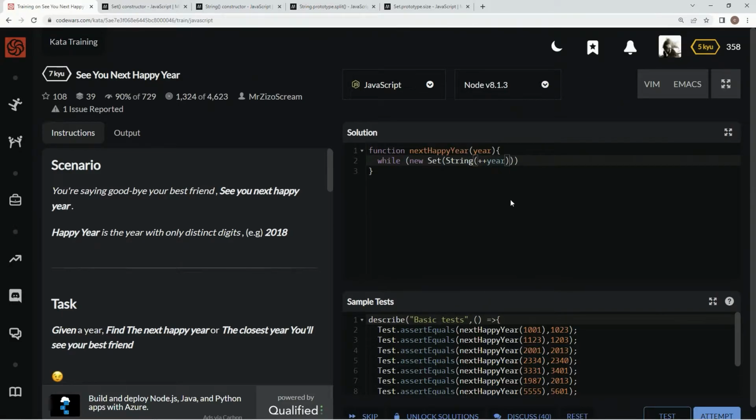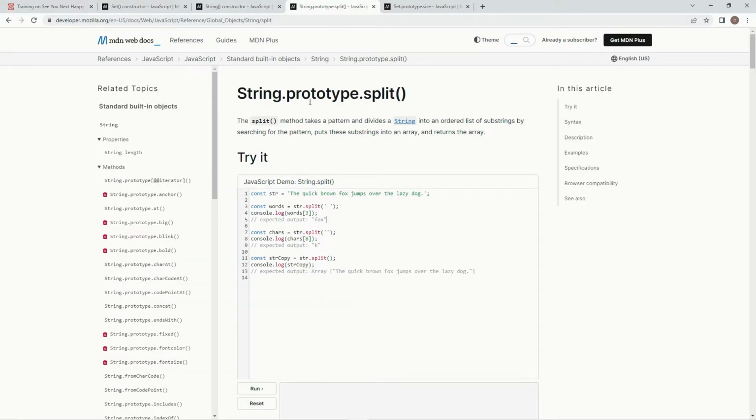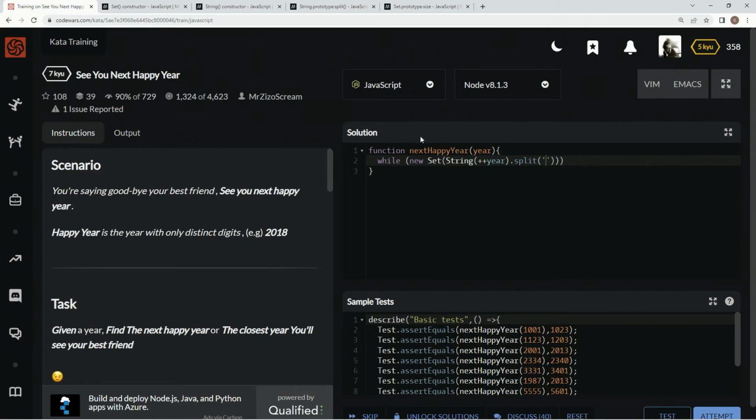Now we're going to split this string up into an array where every digit is its own element. So we're going to say dot split by the spaces in between the characters. And split, if you don't know, is a method that takes a pattern and divides a string into an ordered list of substrings by searching for the pattern. In this case, it's the spaces in between the characters, putting the substrings into an array and returning the array. All right. So every character is going to be in its own element. So now we've got that going on.